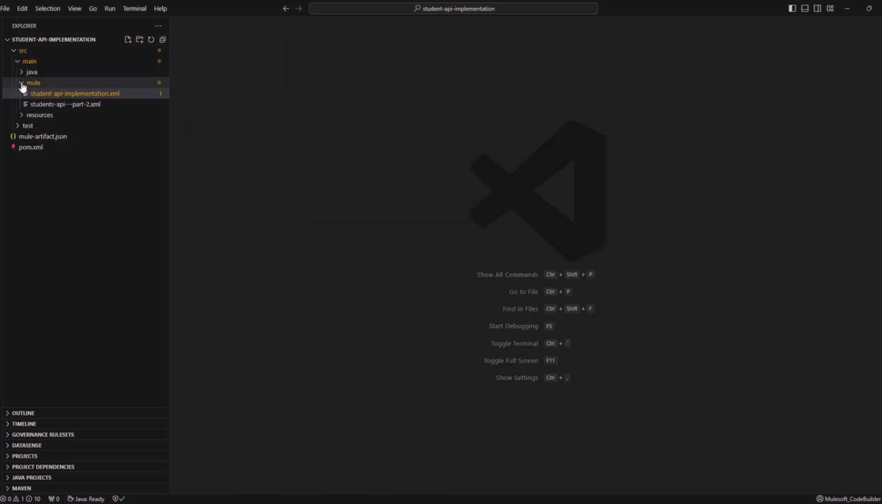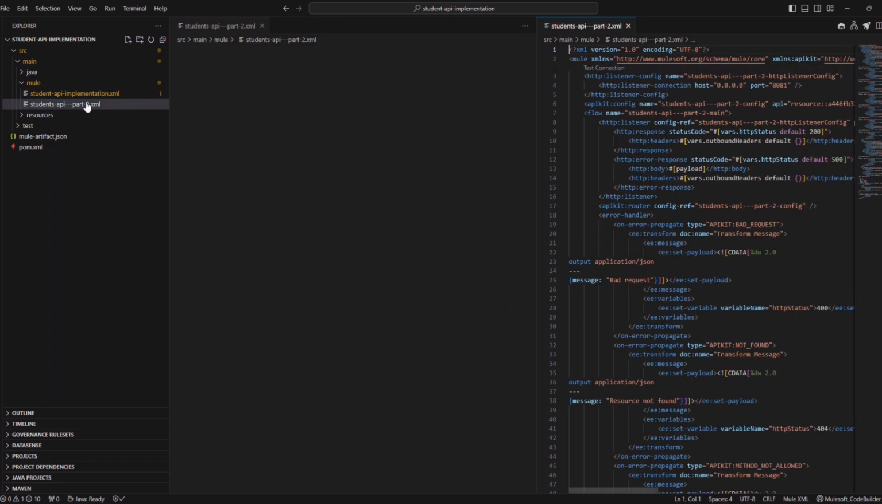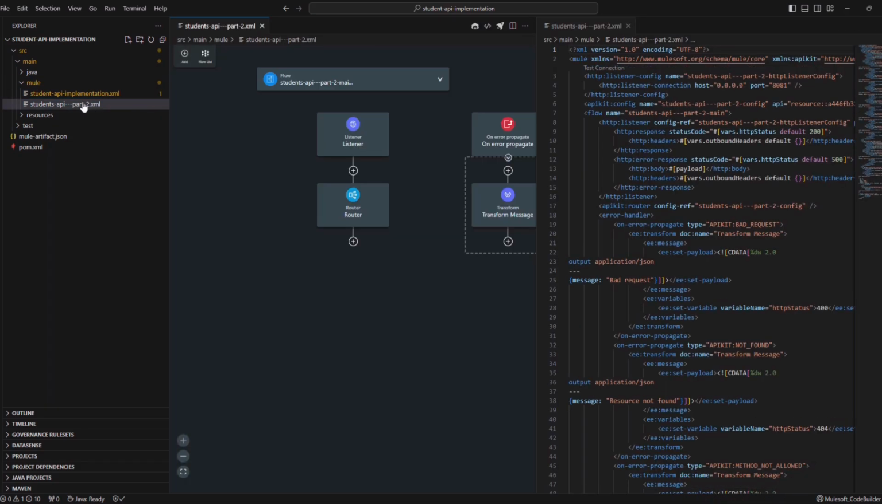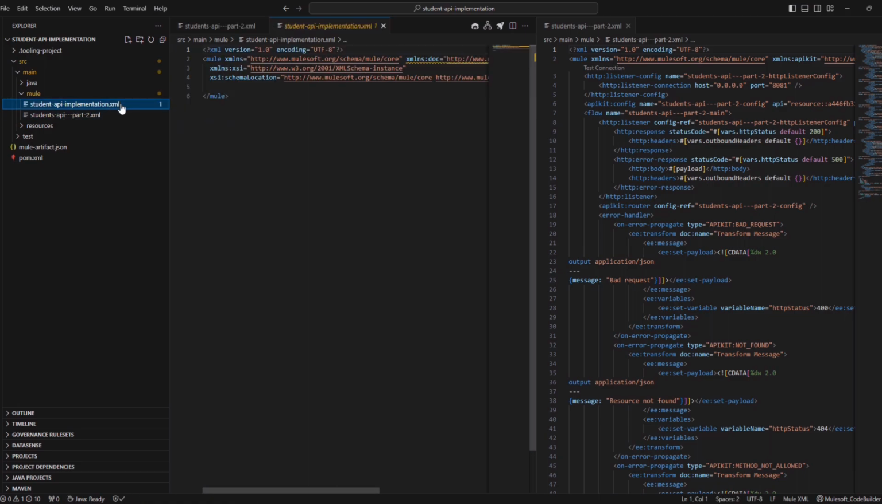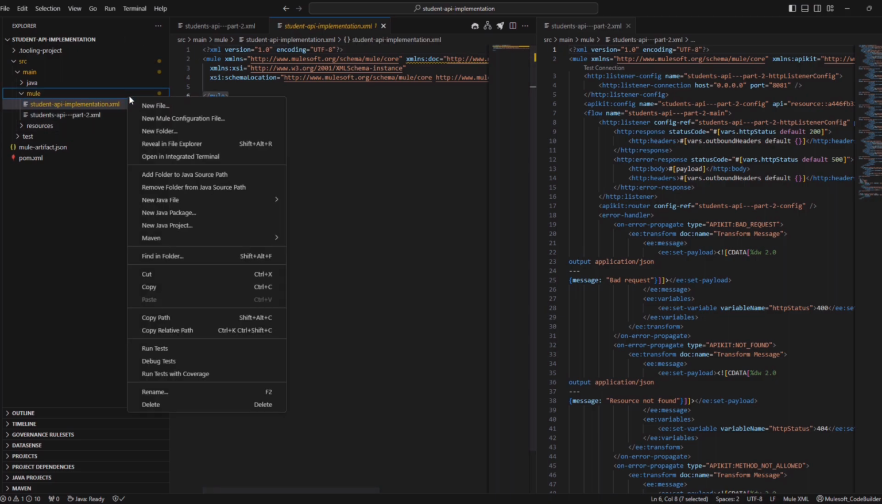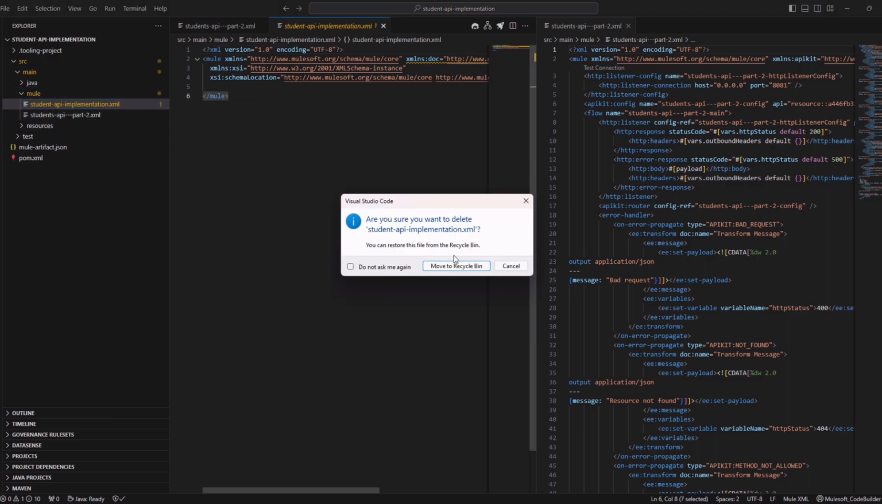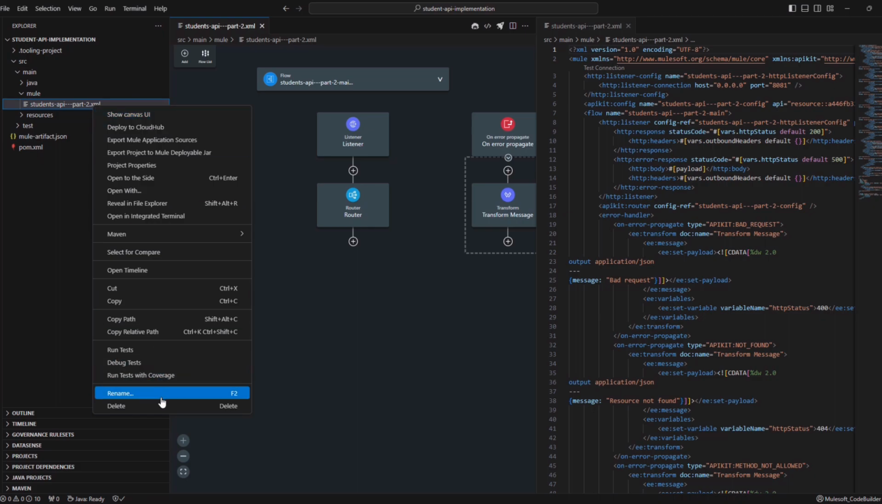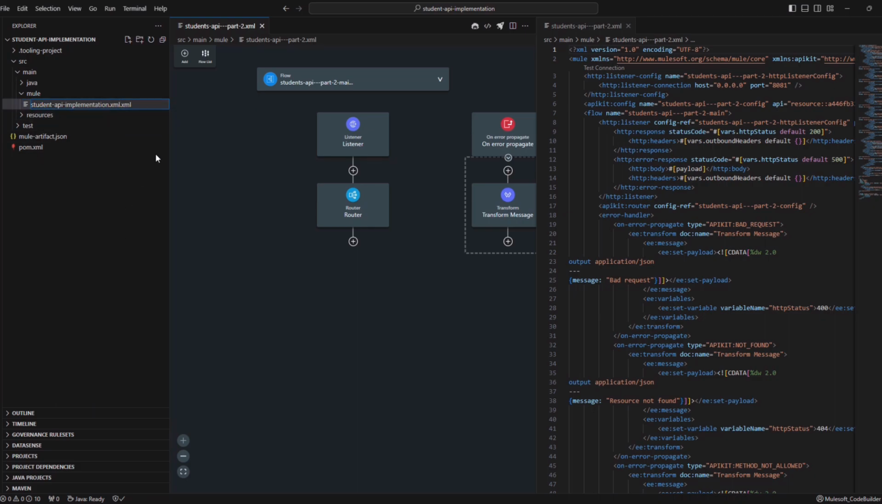Okay, so let me open our XML file now. So our XML file is this. Now we have renamed our implementation, that is this project, to this name, and the RAML file which we published in our previous session has the name student API part 2. So what I will do is rename this student part 2 with the student API implementation. For this, I need to copy the name. I'll delete this file, it's not needed, and I'll rename this file to that particular name.